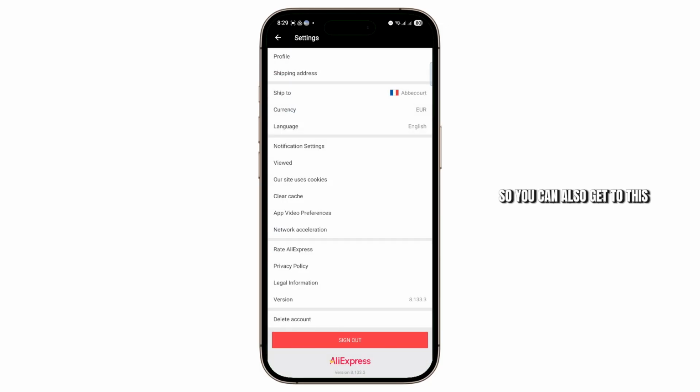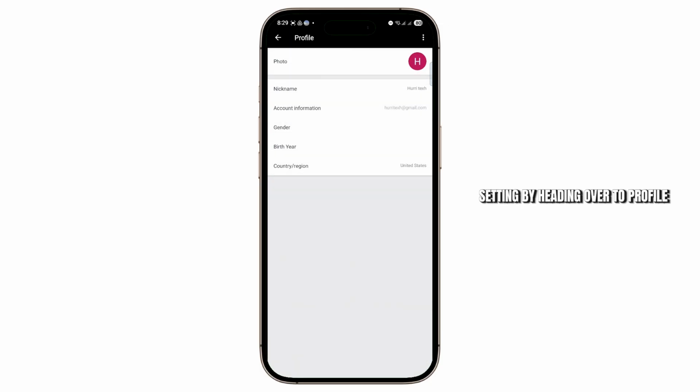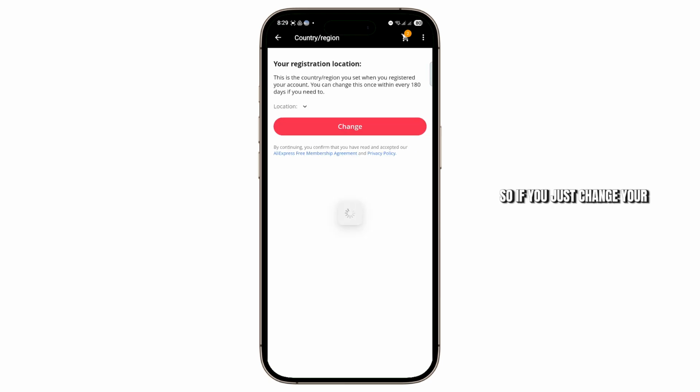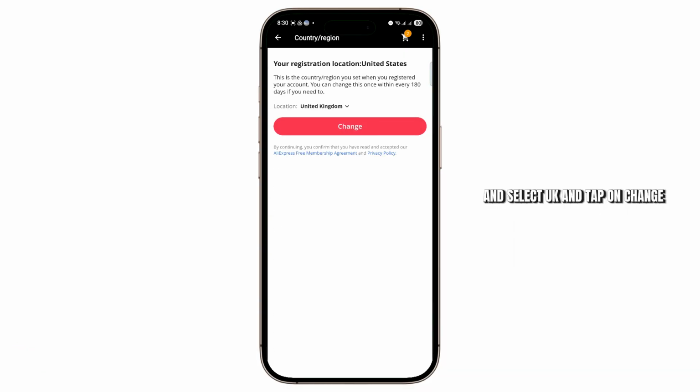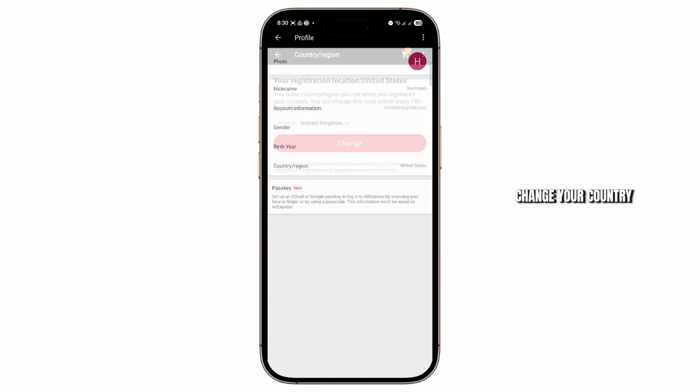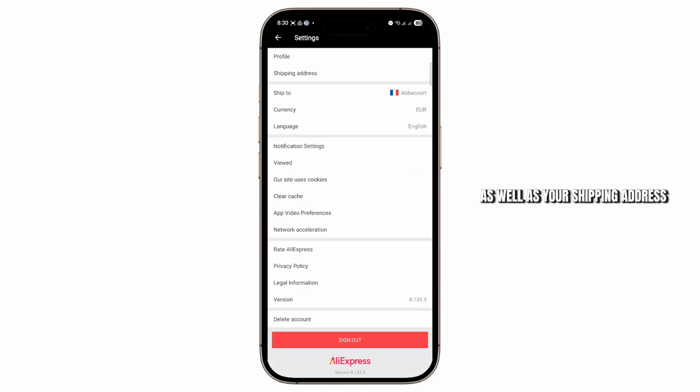So you can also get to this setting by heading over to profile. And then from here, if you go to country and region, you can change it from here. So if you just change your country and location, you first have to tap on the drop down, select your country. So let's say if I just go ahead and select UK and tap on change, now it will automatically change your country as well as your shipping address.